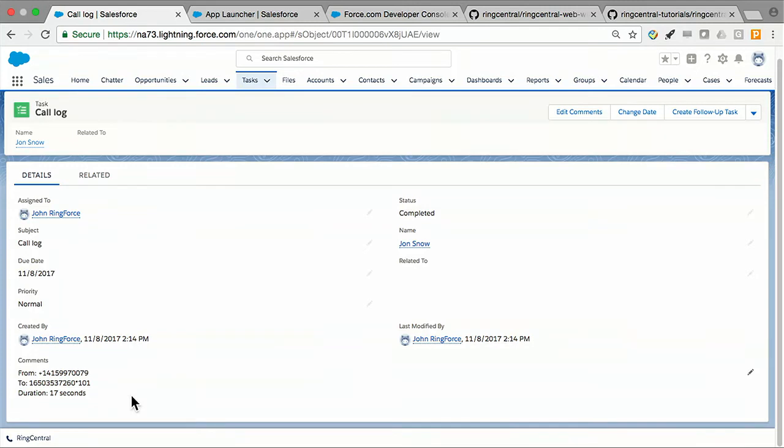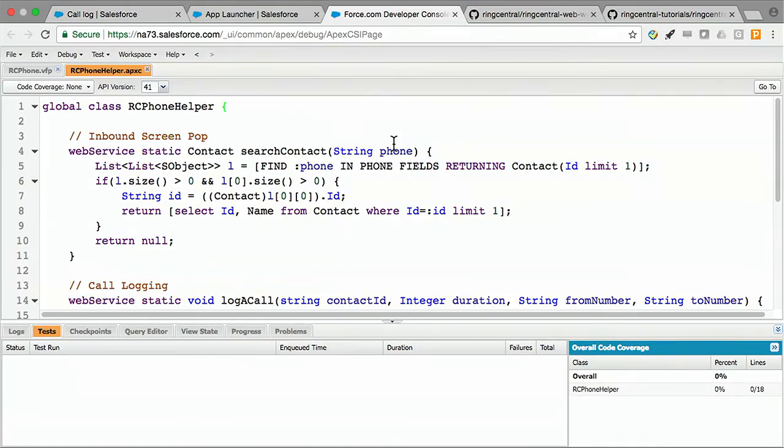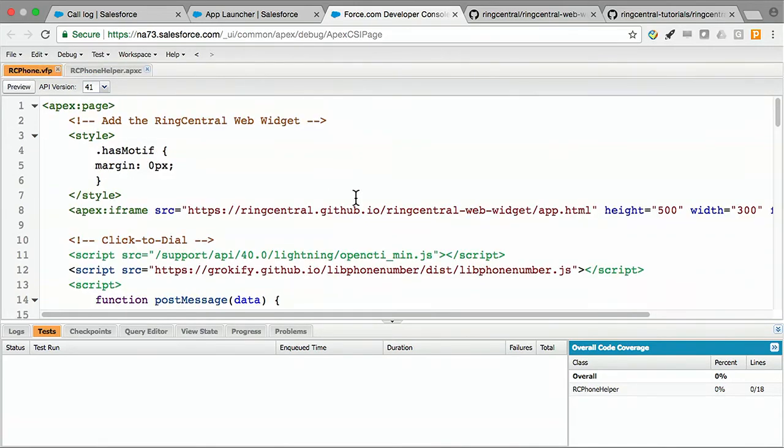So let's do something new, right? As I mentioned earlier, our customers want to do additional screen pops. So how do I pull up a LinkedIn search or a Google search with this? Let's go to my developer console again and pull up the Visual Force page.